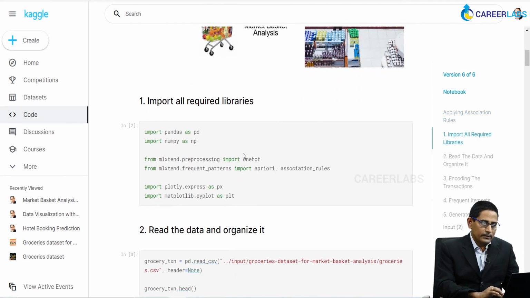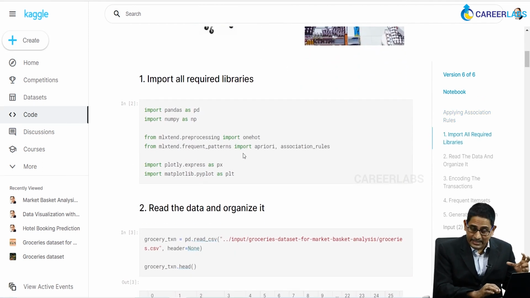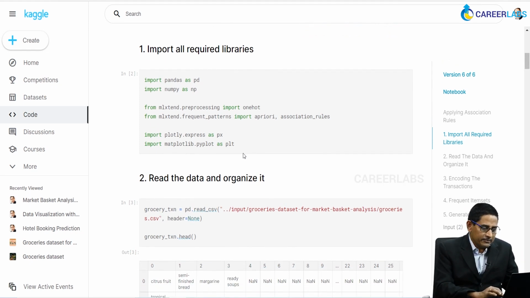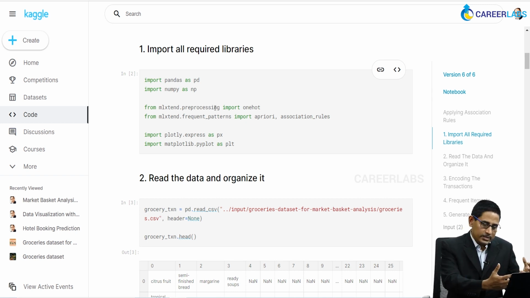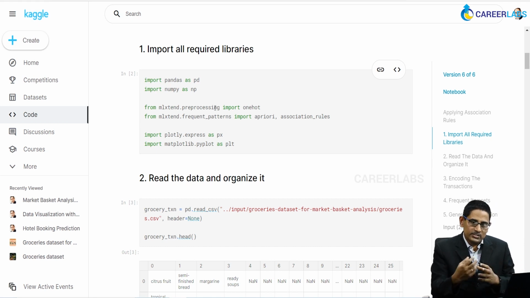So first, as a first step, we'll import all required libraries. Of course, you can take some of the sample libraries such as pandas and numpy for certain computation. Then there is something called MLxtend that we need to consider, and then we are using one-hot here. That's the reason we are importing it, to convert some of the data item sets into a certain format that we'll see.